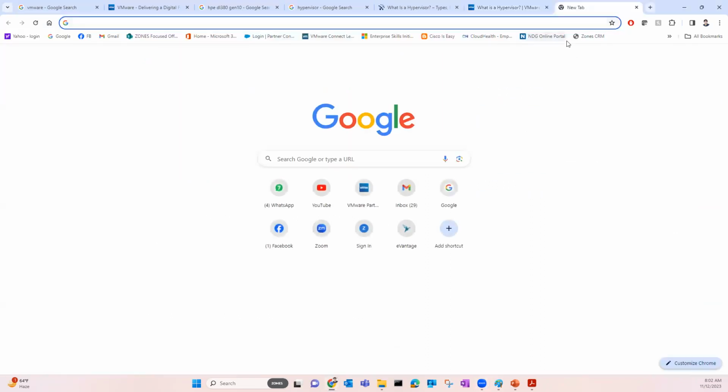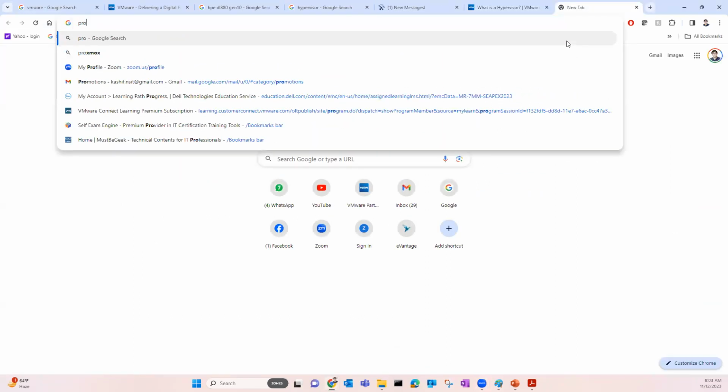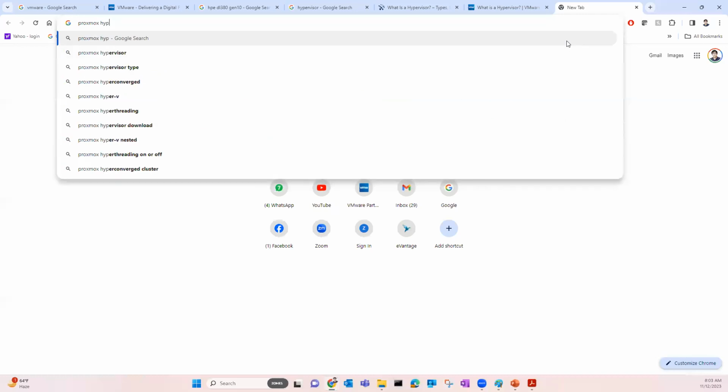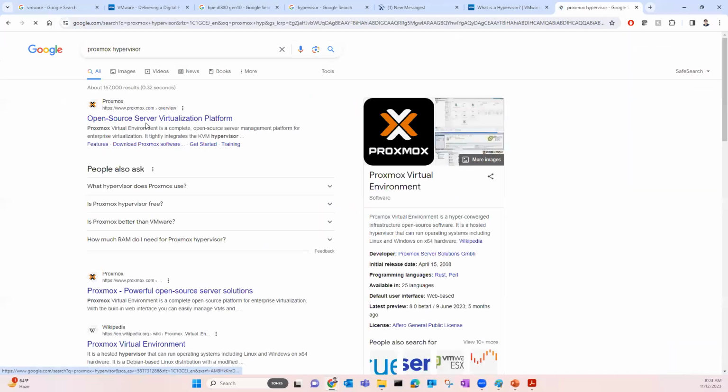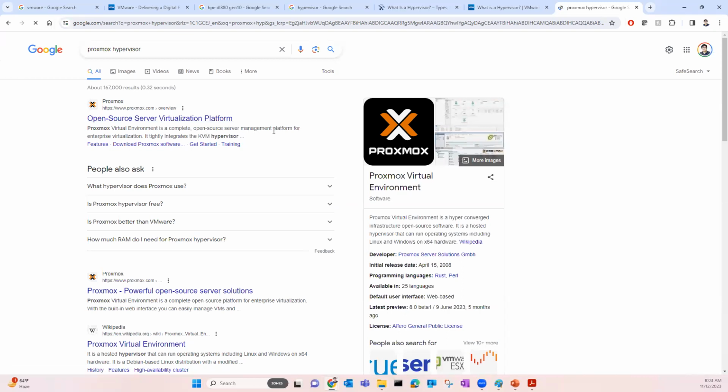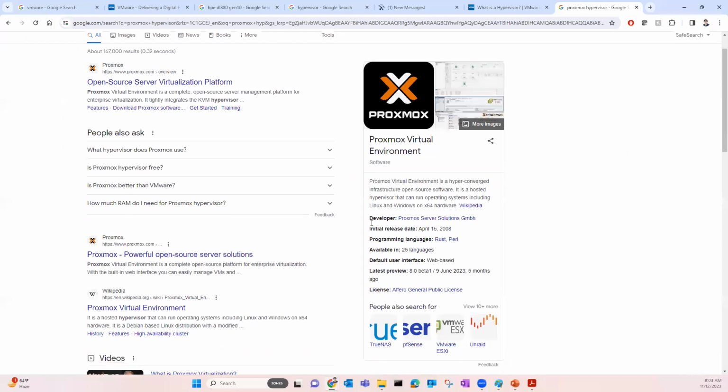Proxmox hypervisor. Open source server virtualization platform. Okay, it tightly integrates the KVM hypervisor. I got it. It's good, sir. It's a Linux box basically. I'm using it for my testing purposes. Got it. So it is free, right? Yes, it's very much free.